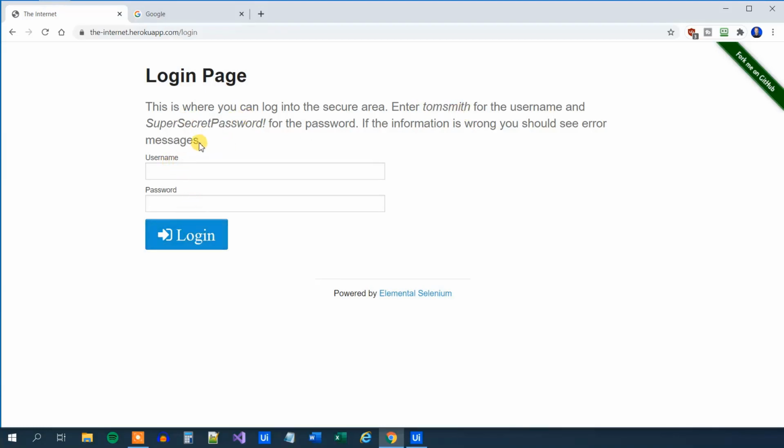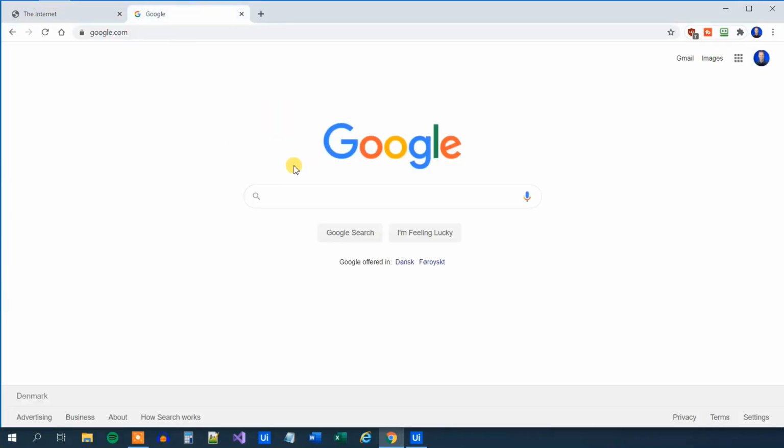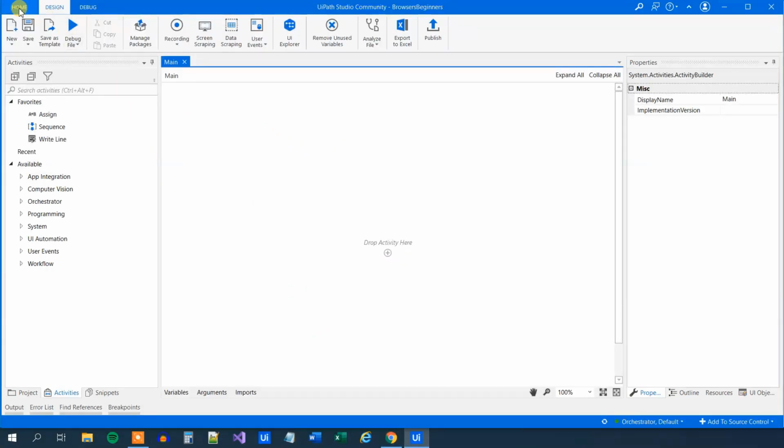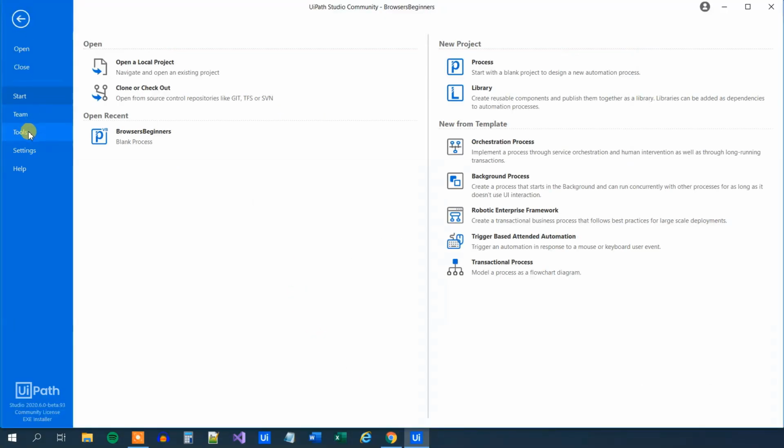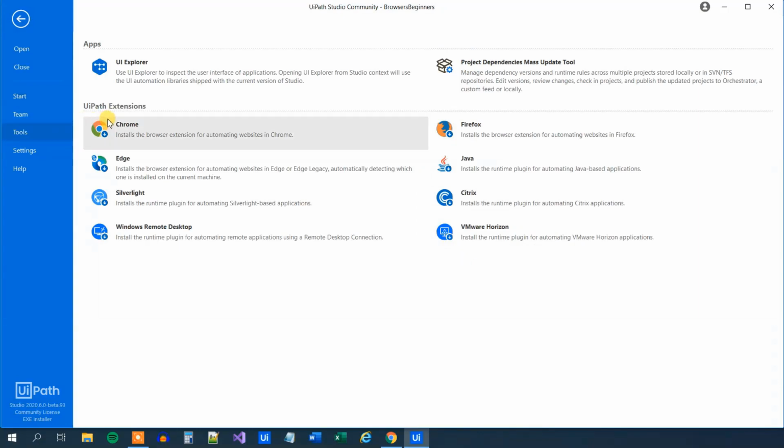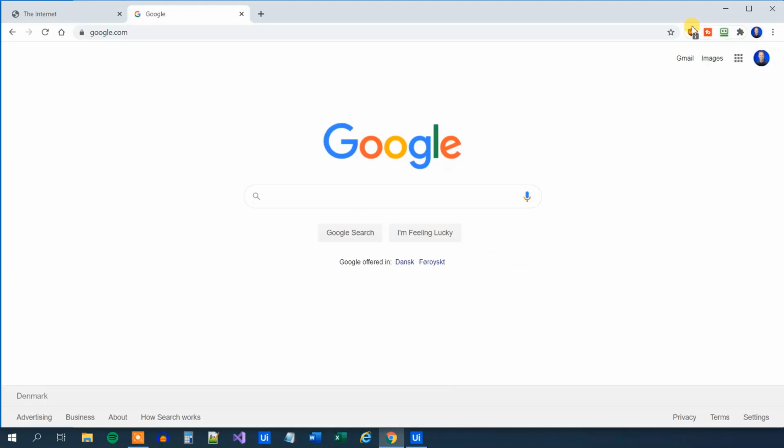Then we'll take the data that we find in here, do a Google search, and present the data for the user. So fairly easy. The first thing we'll need to do in UiPath is to go to Home, then we'll click Tools, and then we need to install the Chrome extension. If you want to automate in Firefox or Edge, another browser than Internet Explorer, then you need to install those extensions.